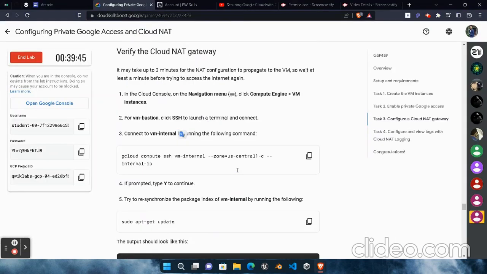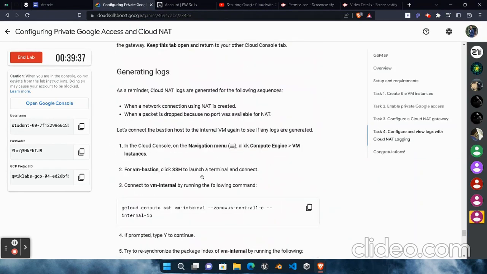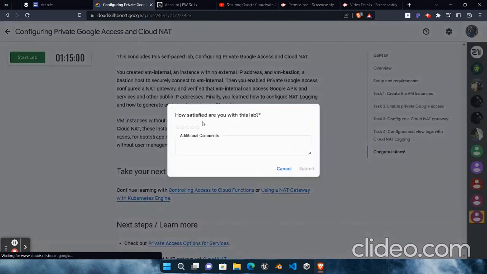Now you can come back here and click on the check my progress button. You don't need to perform this code. You will get a green tick here. That's it. That's the end of the lab. Now you don't need to perform any other task. Congratulations, your lab is completed. Click on end lab button. Click on submit button. Give the star rating that you want to give.